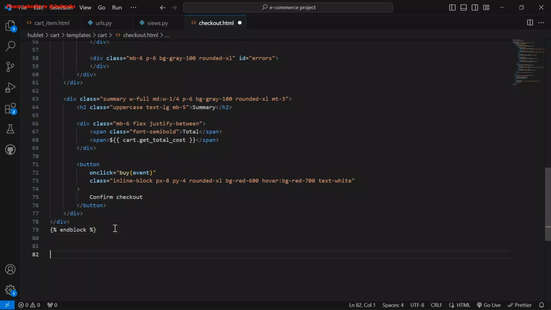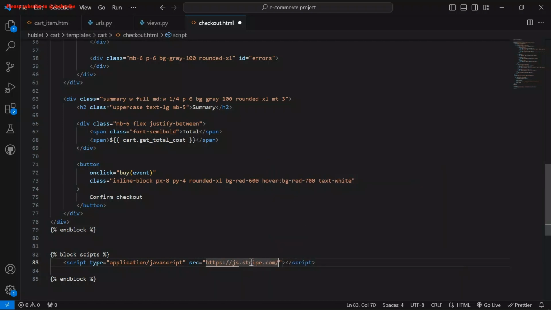Under here, we'll create another block for the script. So we'll call it block script. And endblock. First, let's add script. Under here, we'll add type equal to application/javascript. We'll add a source. We are going to use the HTTPS of stripepaymentgateway.com/v3. We close it.